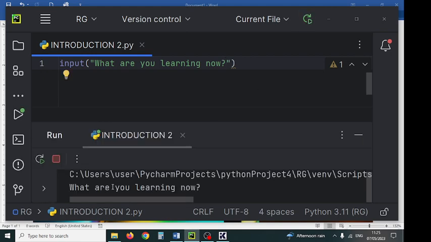It's asking you, what are you learning now? When you click here, it gives you an insertion point, and then you can supply your response. I am learning Python programming. That is the user response.